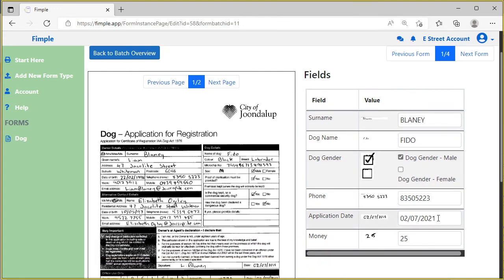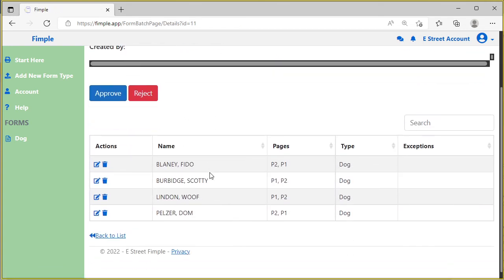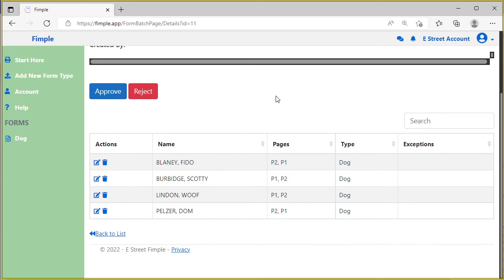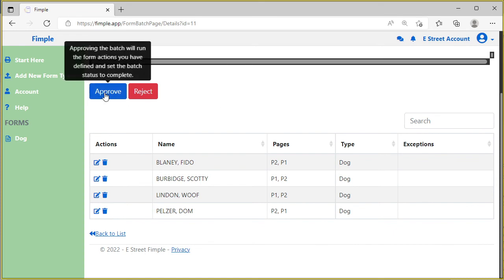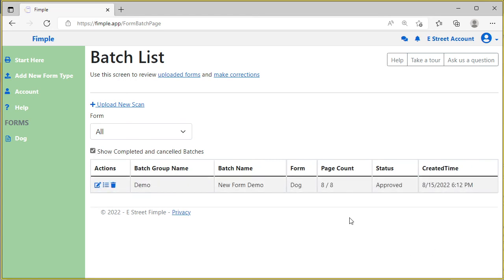So you can see here where it's done that. It's getting the phone number, the date, and the amount paid. We could flick through those forms and just check them as we like. Once we're happy that they're all okay, we can go back to the batch overview, and then we could choose approve. So once we choose approve, that will actually clear it out of our batch list, unless we choose to look at completed batches, which is shown just here.